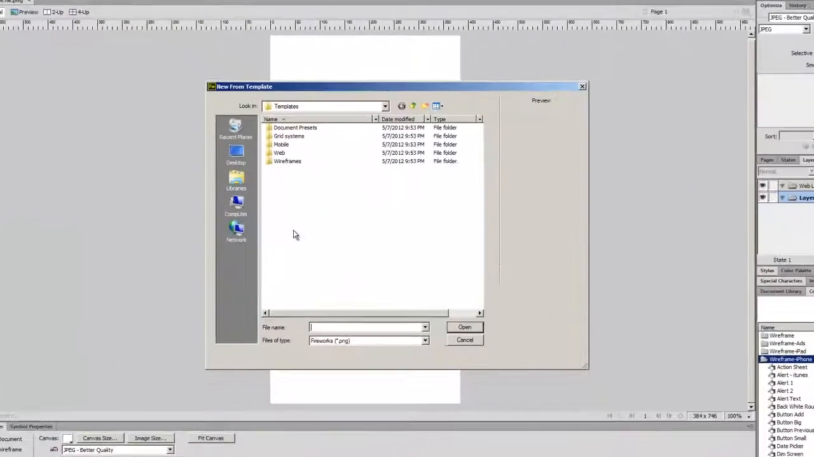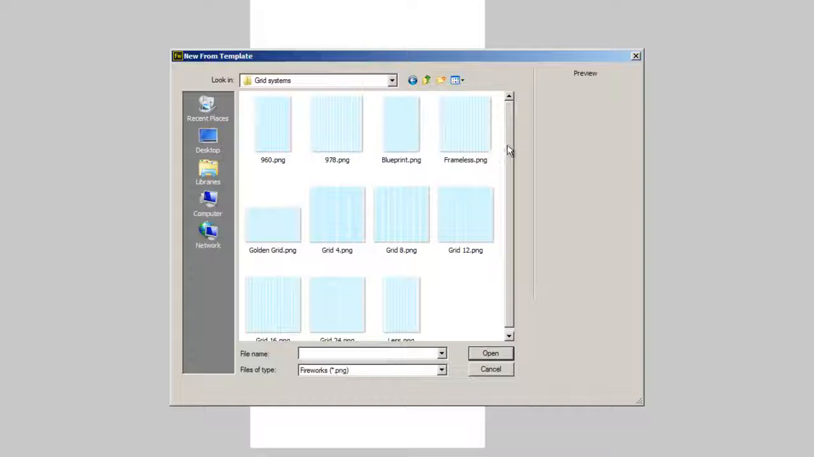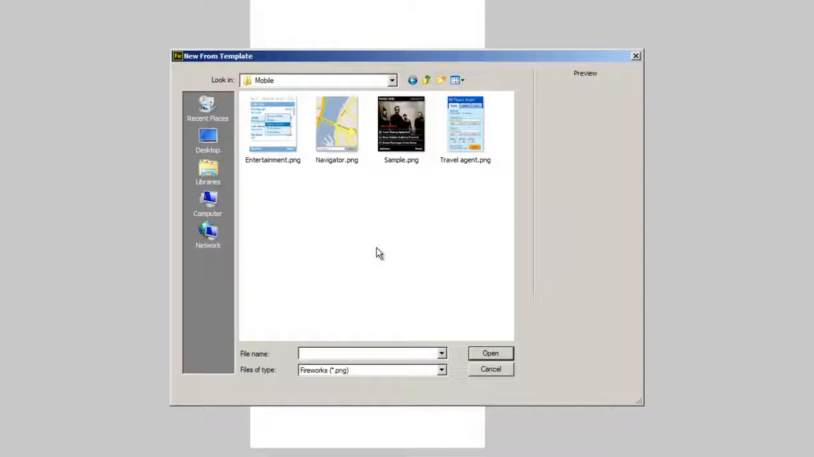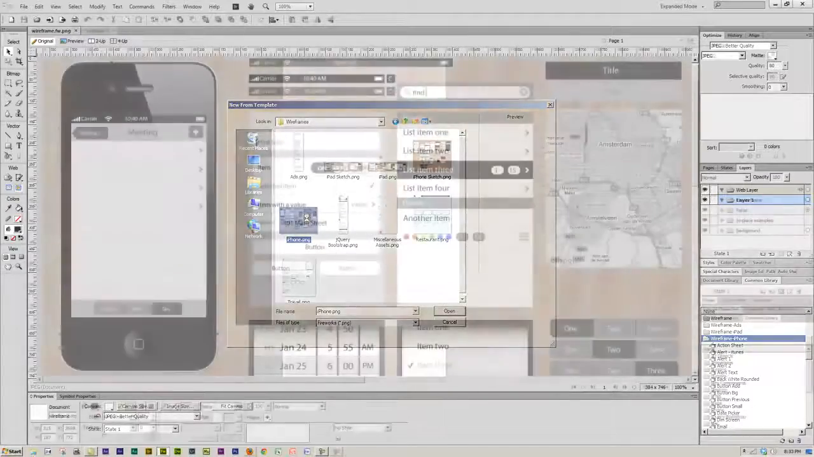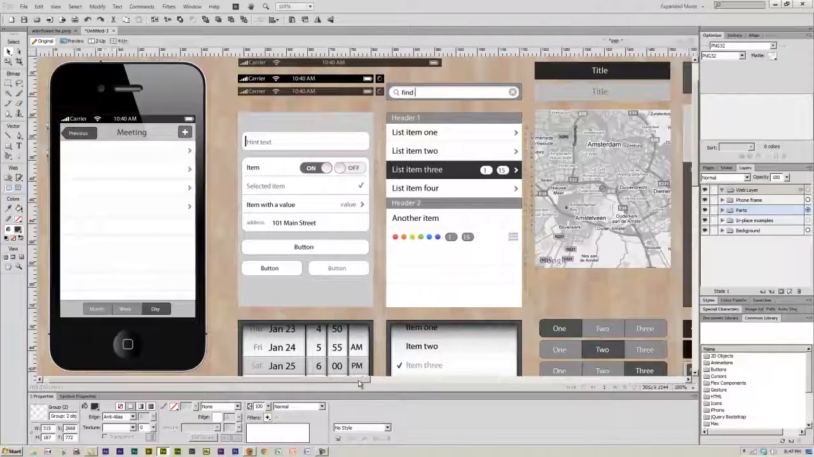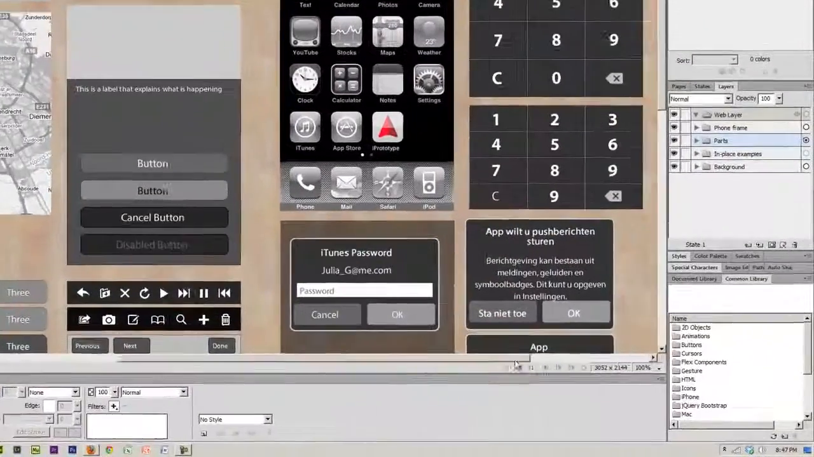Here you'll find quite a few directories with various types of graphic templates for you to get started. Notice that we've got grid systems for common grid CSS development, as well as a mobile directory with a few getting started designs. In this case, I'm going to open up the Wireframes directory and then open the iPhone PNG. Once you have this template open in Adobe Fireworks, you'll see all of the different user interface controls that you can use to design on the Apple iOS interface.